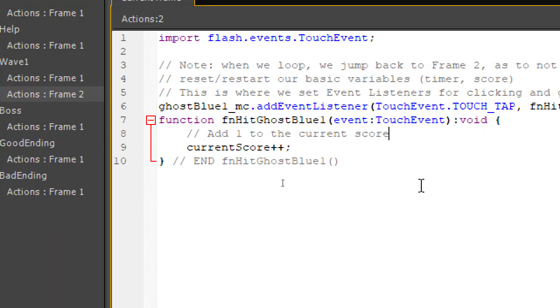So we take whatever the current score is. This variable currently holds the number 0. On the previous frame, we said current score equals 0. Makes sense, the game just started, we have 0 points. But now, every time we touch ghost 1, we're taking whatever current score is and plus plus, which is just the command to give it 1 more. 0 plus 1 is what? 1. So current score becomes 1. 1 plus plus becomes 2. We tap it again, 2 plus plus, 3.